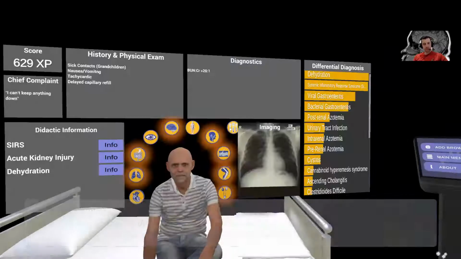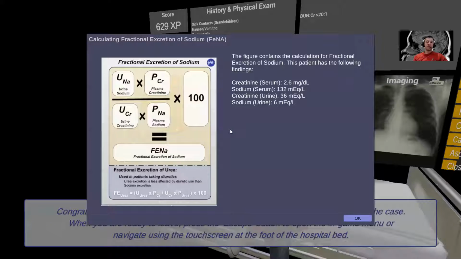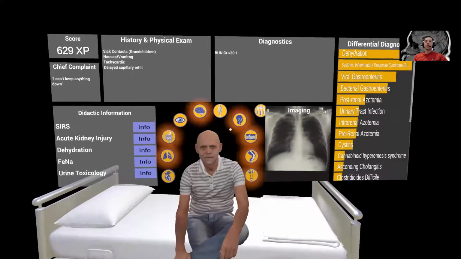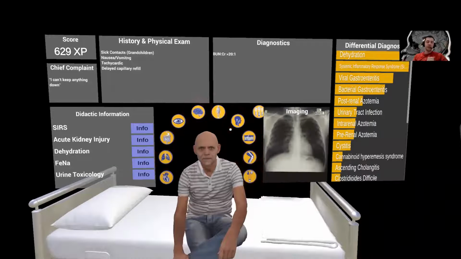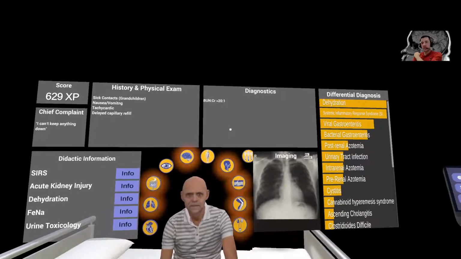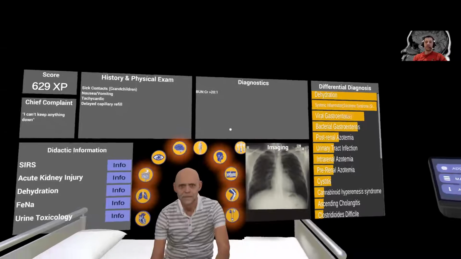At the end of the case, any didactic elements that weren't discovered interactively come up, so we didn't do all of our workup, and here we can learn about some of those elements that should have been introduced in the case. We can also see an overview of this patient's presentation. He has nausea, vomiting, he had sick contacts, tachycardia, delayed capillary refill, and then obviously some electrolyte and creatinine problems due to the acute kidney injury.